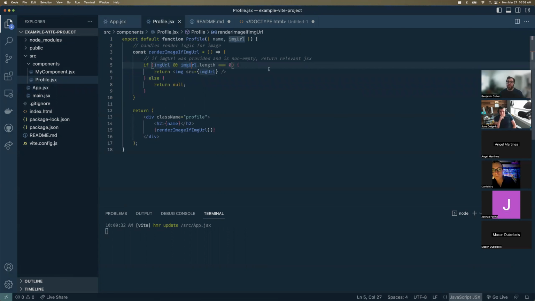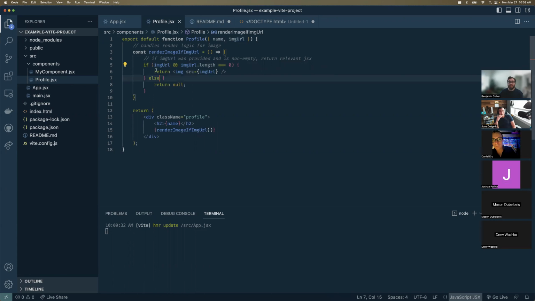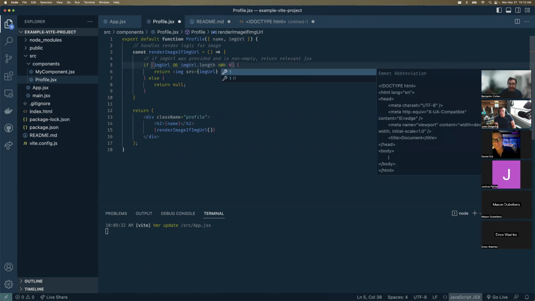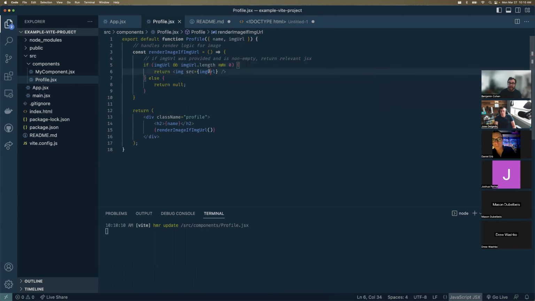What's happening there is just normal JavaScript, but the nature of the and is that it short circuits. So this and here is going to say if the image URL is null, then it's automatically false. If the image URL is not null, then we check the next condition. And if the image URL's length is not 0, I return the image source. Otherwise, I return nothing. So the and here is just that there are 2 conditions.